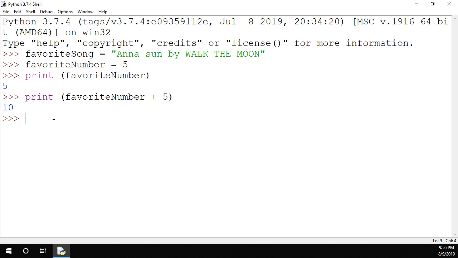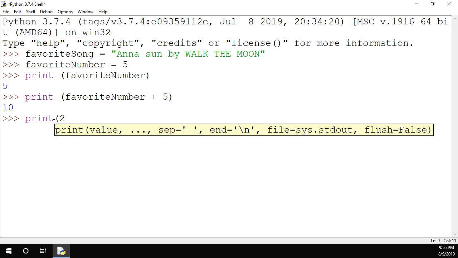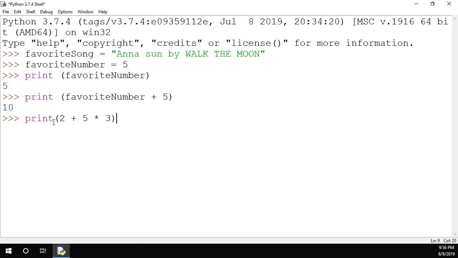One thing you have to be really careful about when you're using programming languages is the order of operations. So if I go ahead and do print 2 plus 5 times 3, then what it's going to do is first it's going to do the multiplication or division, and then next it'll do the addition and subtraction. So if we did a problem like this, it would go ahead and come out to 17 because it does 5 times 3, which is 15, and then adds 2 to that answer.